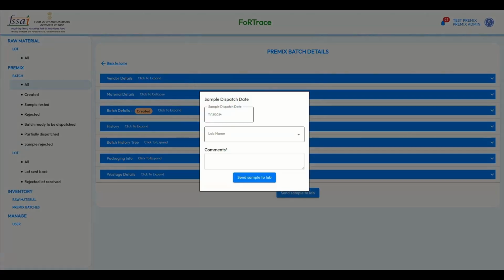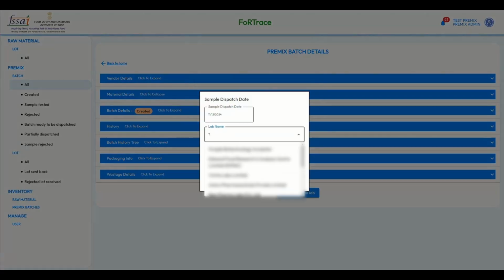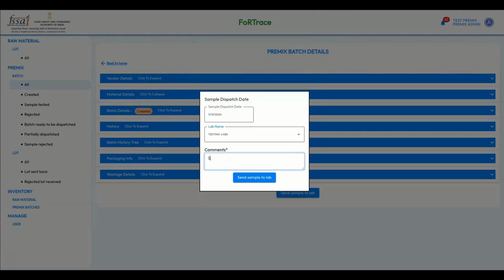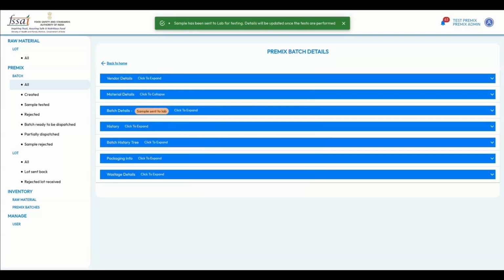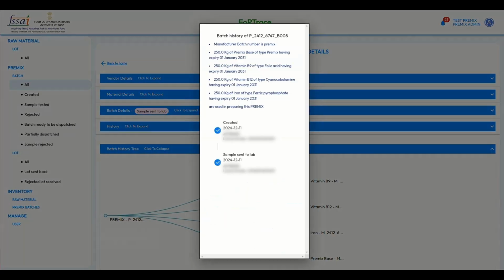Now we'll be sending sample to lab by clicking on send sample to lab button. We'll be selecting our lab name from the drop down by searching it. After that we'll be providing comments and clicking on send sample to lab button. Yes, in the confirmation message, and here you can see sample has been sent to lab for testing. Batch history and history is also updated, as you can see.